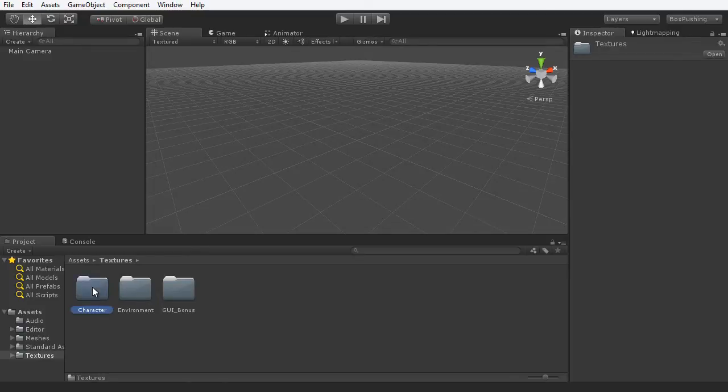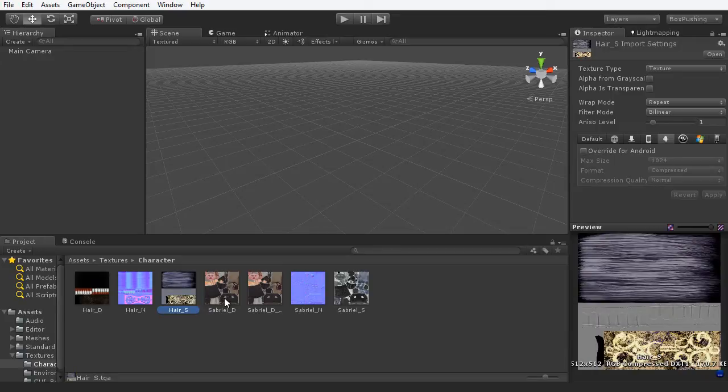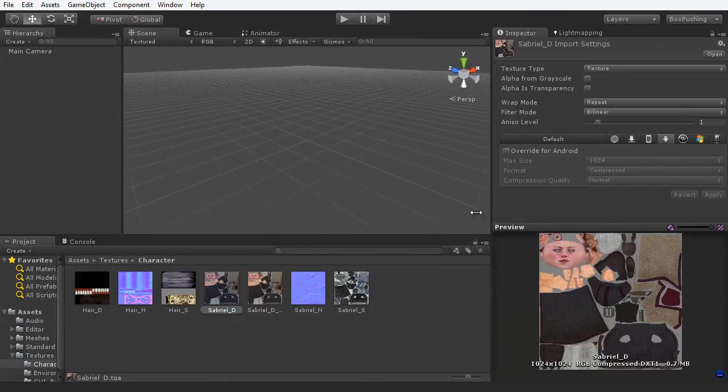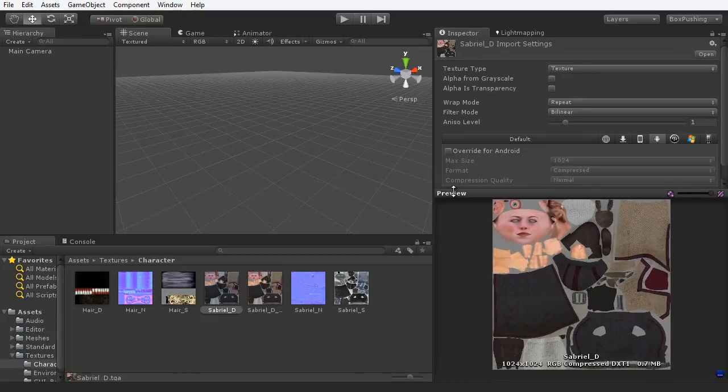If I open up the character textures folder, you can see that we've got a range of textures here that are going to be used for our rigged character. We're going to be dealing with the character and its assets in a later section of the course, but you can see those textures previewed here in the preview panel inside the object inspector. So I'm just going to make that a bit larger and increase the size of the preview window here, just so that you can see those a little bit better.